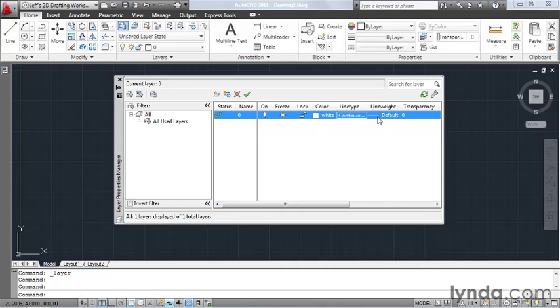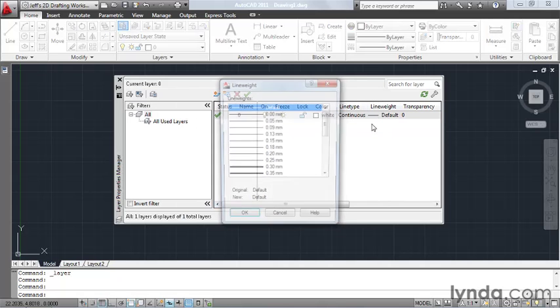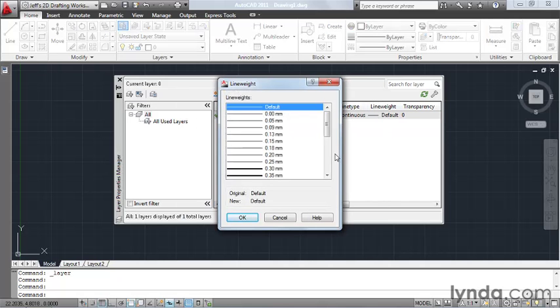Finally, let's take a look at line weight. I'm going to click this to make a change. This brings up the line weight dialog box.